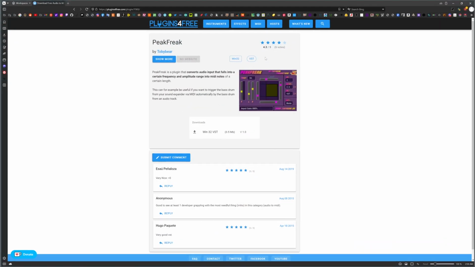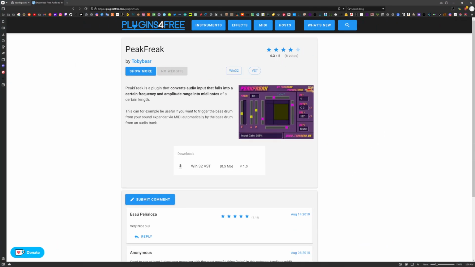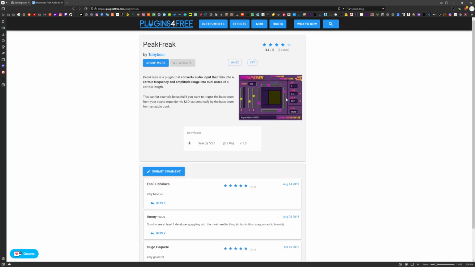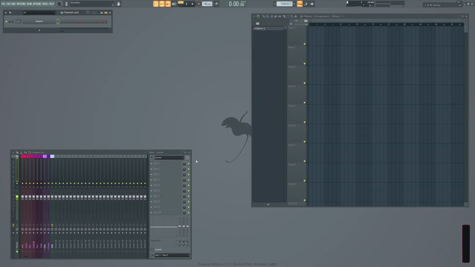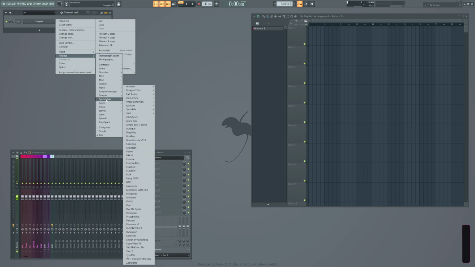So it uses this PeakFreak by Toby Bear. There's not really a website. You just have to get it off of plugins for free. But yeah, anyway, I've downloaded that, installed it, tried it out. I tried several plugins that purport to do this, but this is the one that actually worked. So we're gonna try and do something with it just to start with.